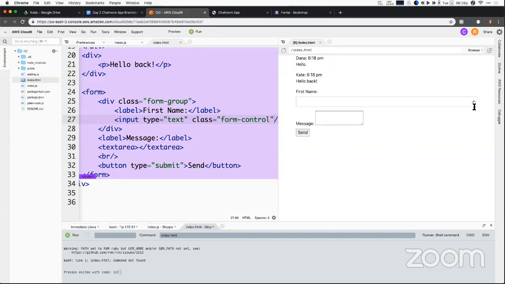By the way, if you're wondering what that little symbol is, that's my password manager. So just ignore that. That won't be there on yours.